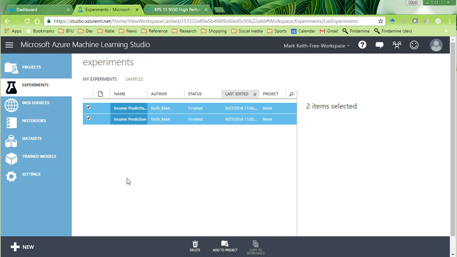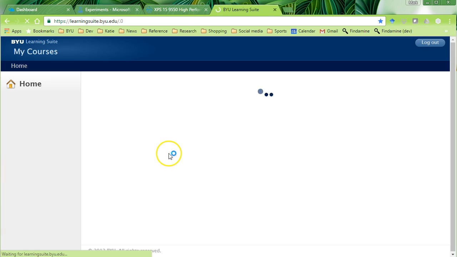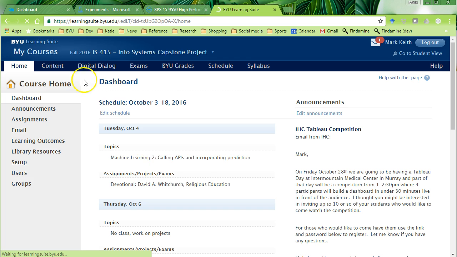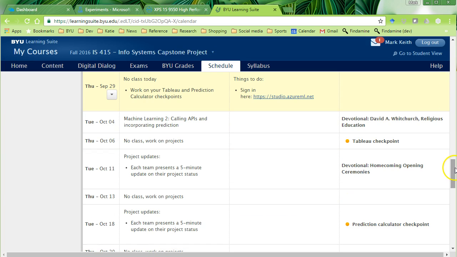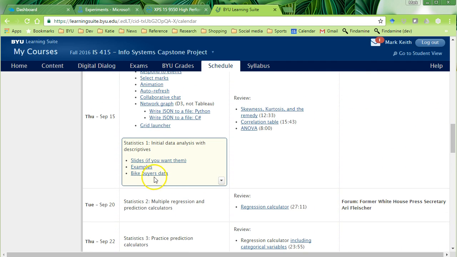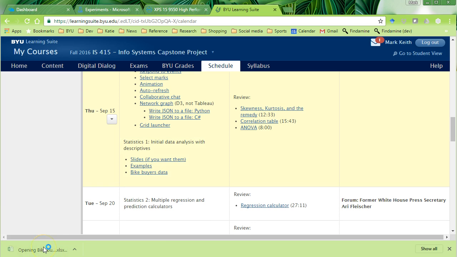We're going to use the bike buyers data set that we've been using in class. So let's go to Learning Suite, log in. Alright, capstone, class, schedule, and I want you to get the bike buyers data from a few days ago. Or your version of this class may look a bit different. Just look for this bikebuyers.xlsm file. We're going to open this up and create a .csv version.